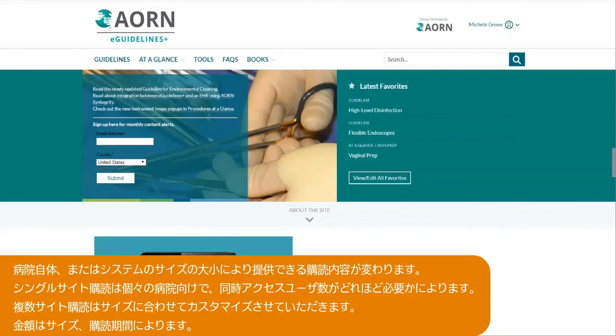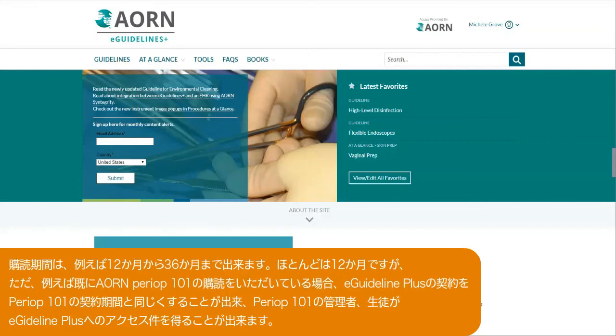There are different types of subscriptions available depending on the size of your hospital or your system. Single-site subscriptions are for individual hospitals and based on how many simultaneous users you would need. Multi-site subscriptions can be customized to the size of your health system. Prices vary depending on the size and length of your subscription. Subscription terms can be from, say, 12 months to 36 months.